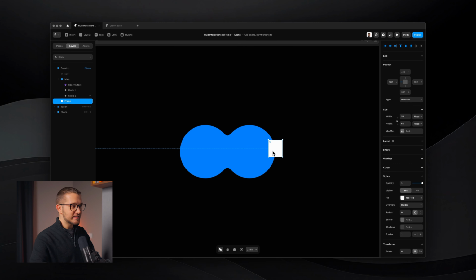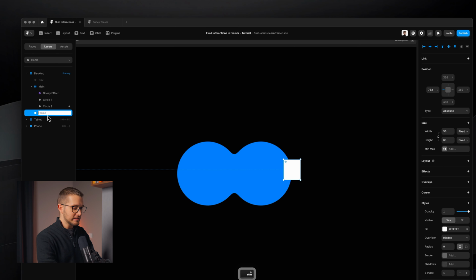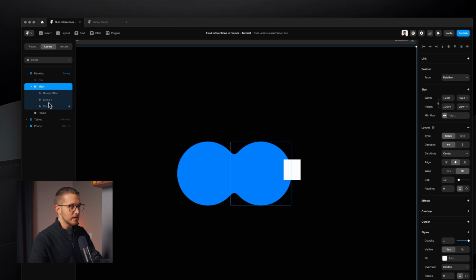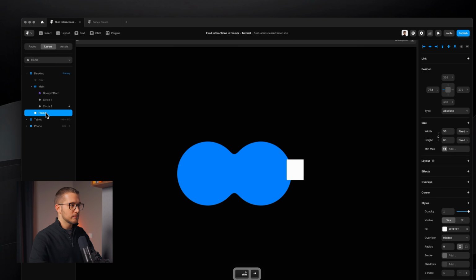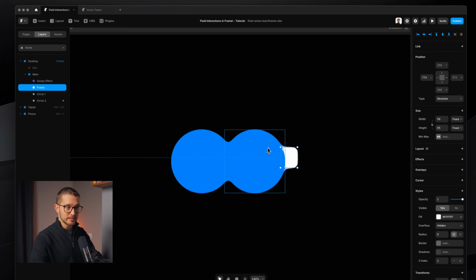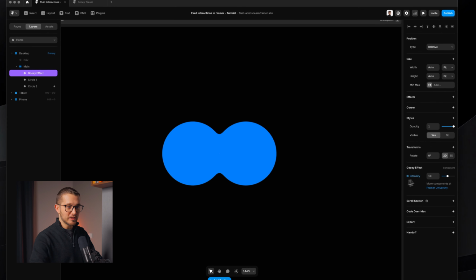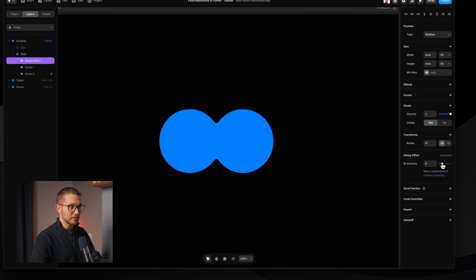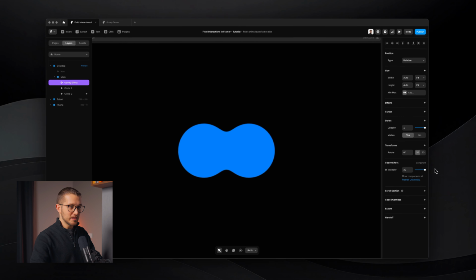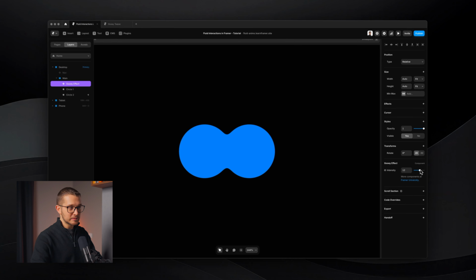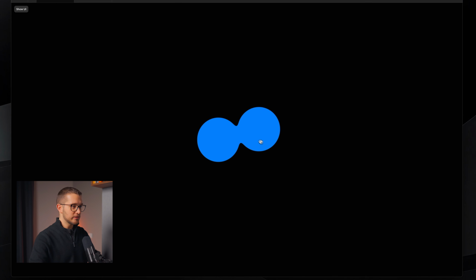As you can see, since this frame is not within the main stack, it is not having this Gooey effect. It will have the Gooey effect if I place it within the main. As you can see now, it is nicely gooeyed together. So this is how it works. Really simple, really easy. We can also customize the intensity on the right properties panel, so it can either be more intense or less intense. And that's it. Now you can see that if I drag this, it will nicely have the Gooey effect.